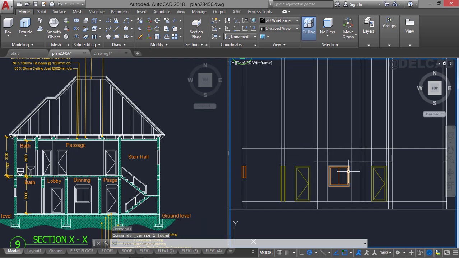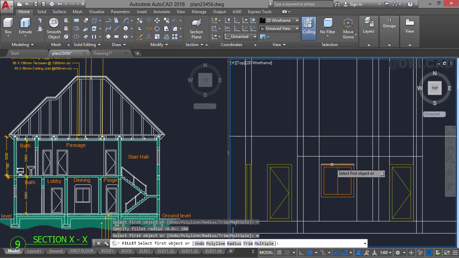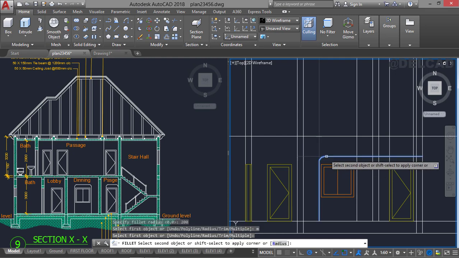And then we're going to make use of the fillet command, and I'll type F for fillet. The radius, I'm going to use 150 millimeters or 200 as a radius, and type M for multiple. Before I do that, I still have to trim again. So I will type TR for trim, and I'll trim at this very particular point. So we have to trim here, and then repeat the fillet command.